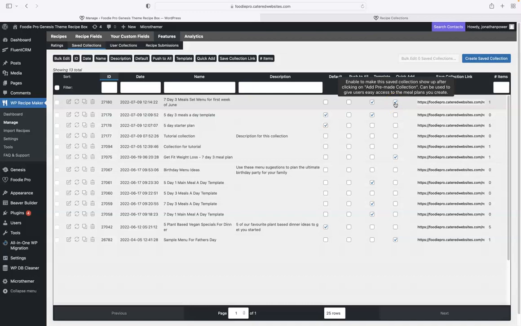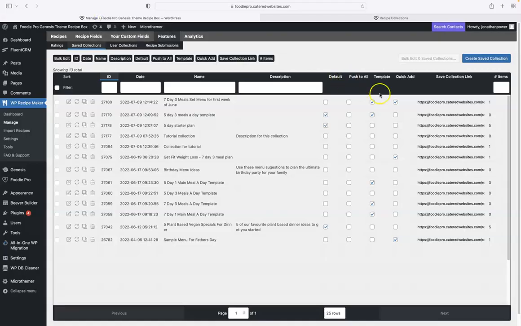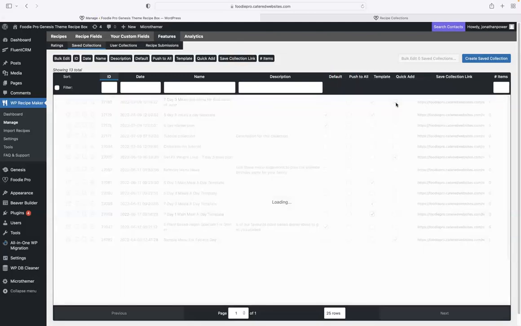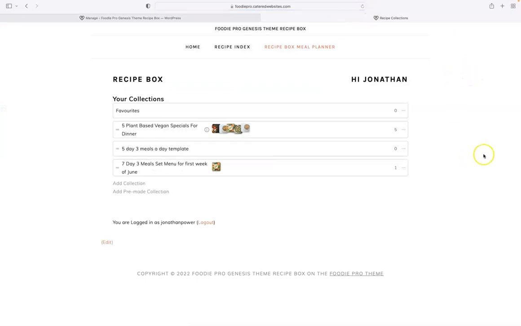The name. Why did that happen now? The fact that it's marked as a template as well shouldn't matter. 7 day. Oh, I pressed the wrong button, silly me. I had a quick add. It's push to all because I want it in the list view. So good to make a mistake anyway, but there should be a lot more recipes there, but hopefully you'll get the gist. There it is now, 7 day three meals set menu for first week of June.